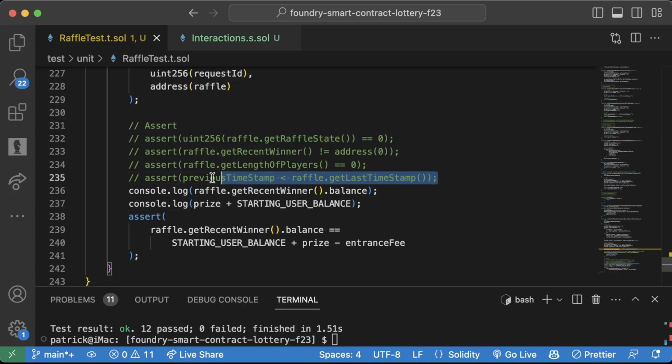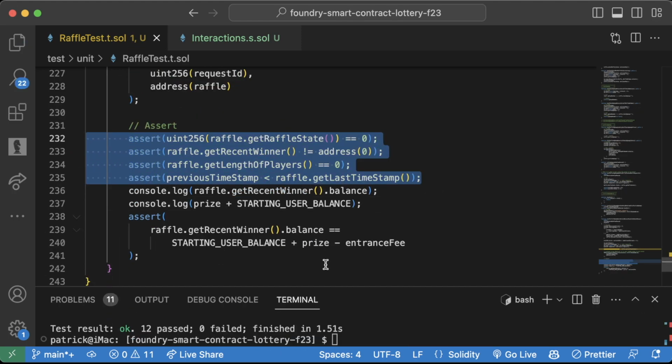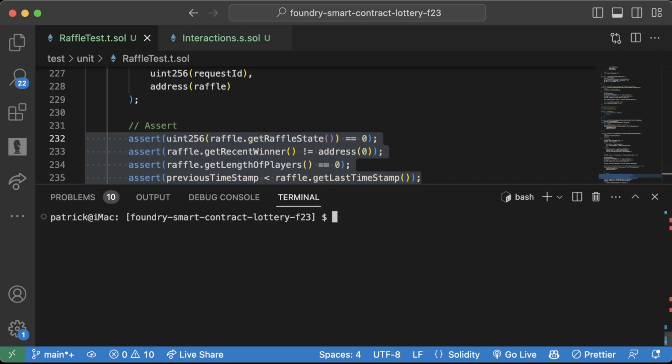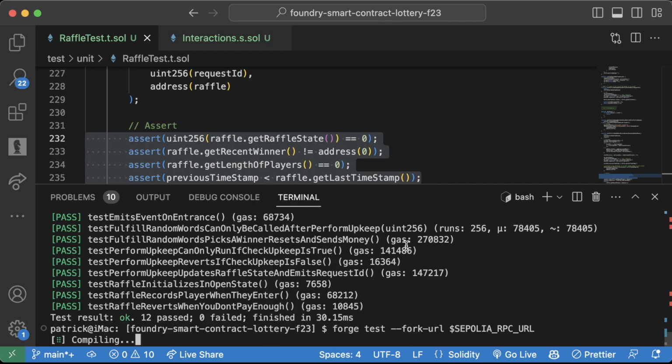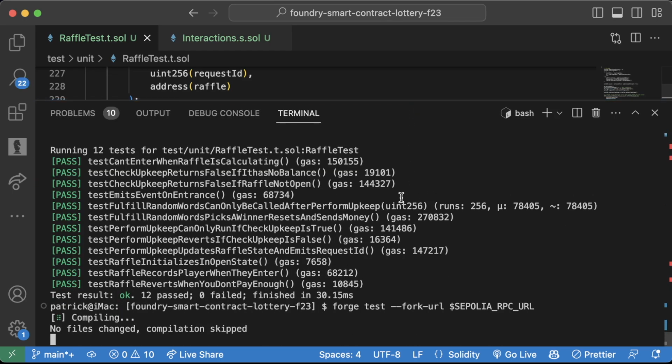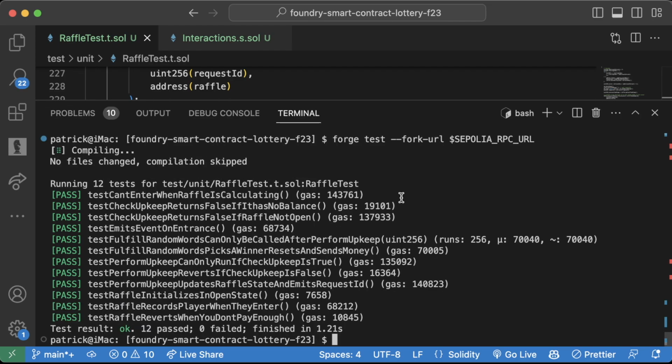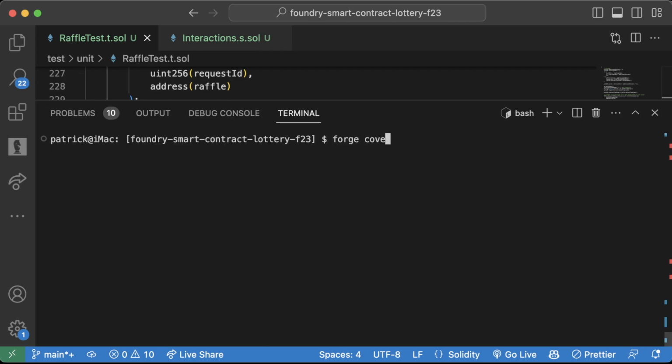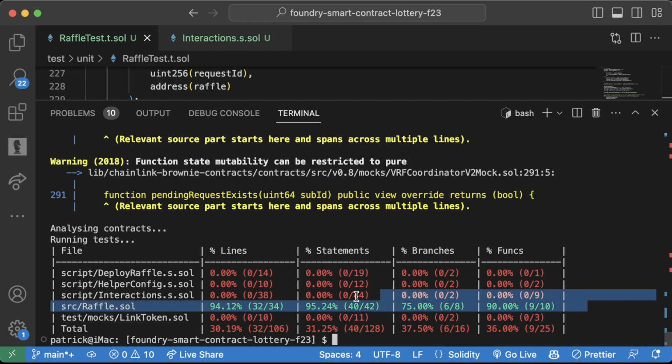Now that we've figured all this out, we can go ahead and uncomment this as well. And let's rerun these forge tests. Looks good. Forge test fork. All right. And then forge coverage. All right, awesome. We're at way higher coverage.